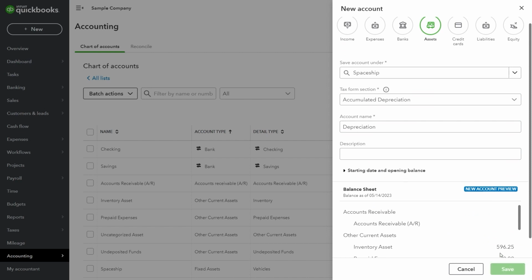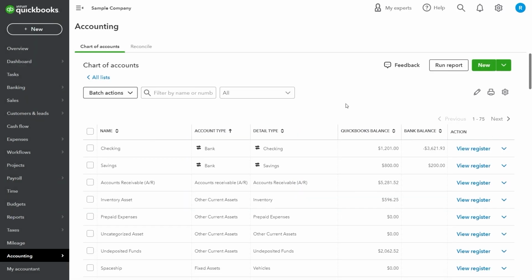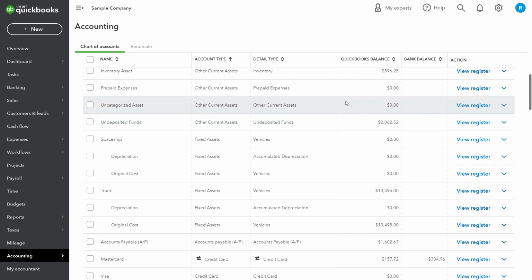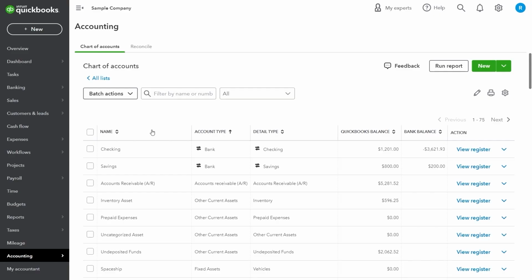And click on save. Now I've set up the accounts properly, so the spaceship account has a sub account of depreciation and original cost. Now I'll create an original cost account and a depreciation account, which is a contra asset account, to further solidify this concept for you. Now the accounts in the chart of accounts are all over the place.